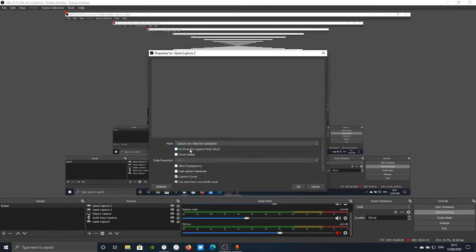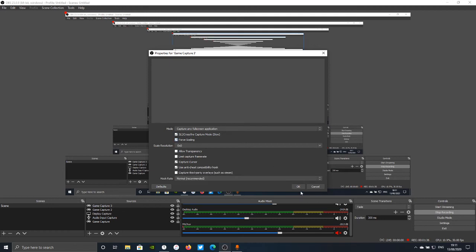That's it. That's all you have to do. You just create a new one or go to properties, and you just enable SLI Crossfire capture mode and force scaling, and this is going to fix the black screen for game capture. And for display you just need to go in NVIDIA control panel.